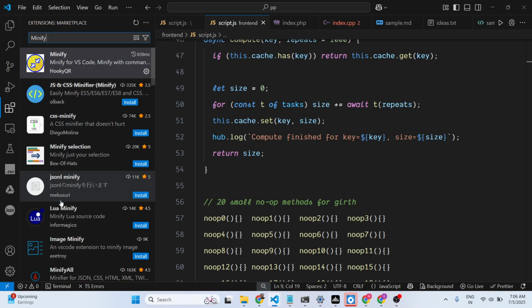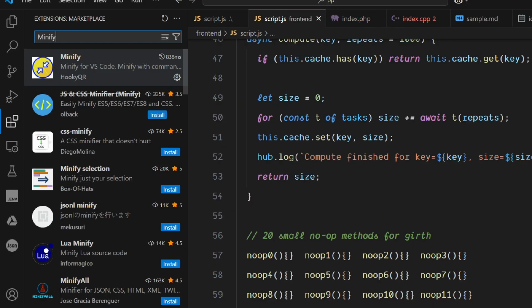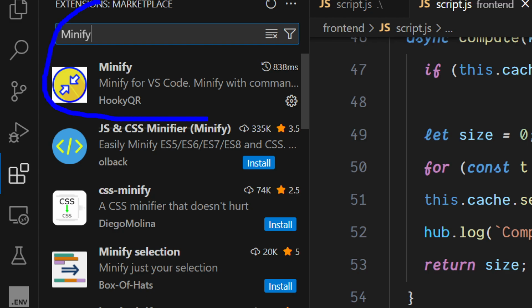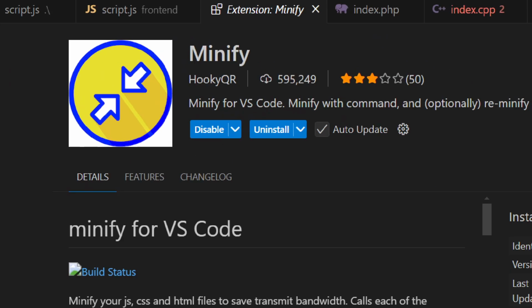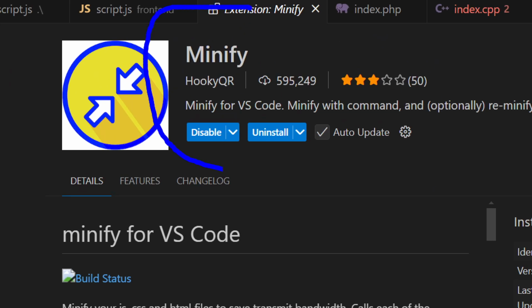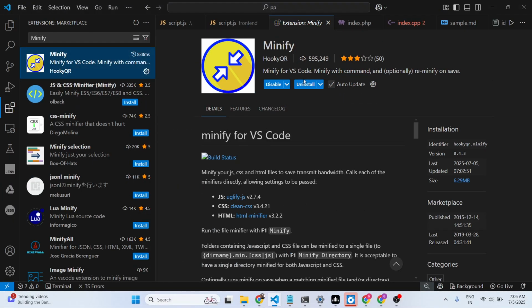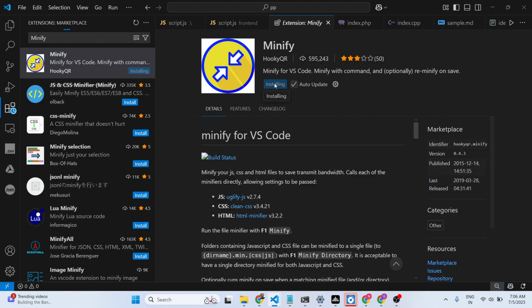So simply go to the extensions tab and just search for this extension, which is called Minify. And the very first extension which comes right here, you will see this is the extension. It's developed by this person and it has almost 600,000 installs. So the very first thing you need to do is simply click the install button.